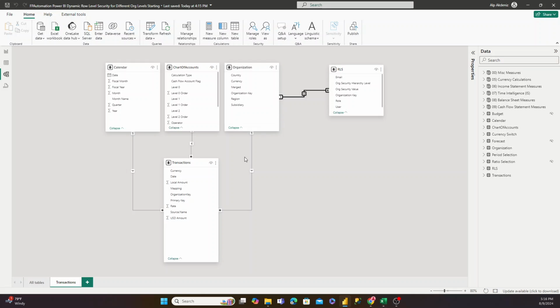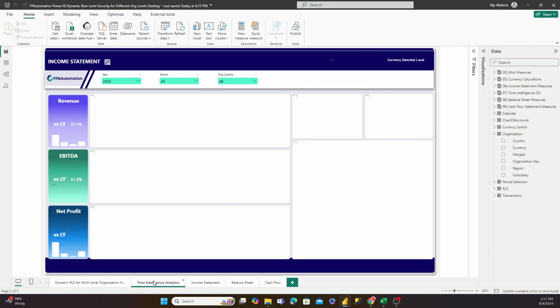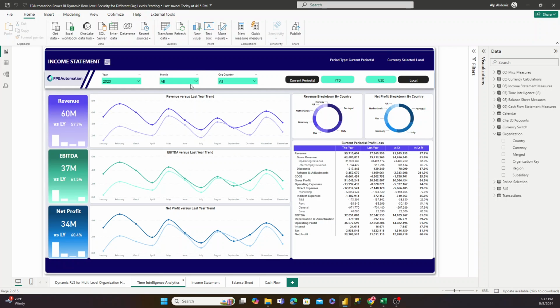Now we're ready for the next piece, which is actually setting up the role, the dynamic row level security role, and then testing it out both in Power BI Desktop and in Power BI Service. So I'm going to go to the time intelligence analytics view where we can actually test out this row level security. But before we can test it, we need to build it.